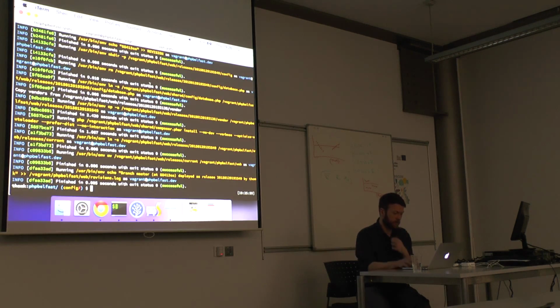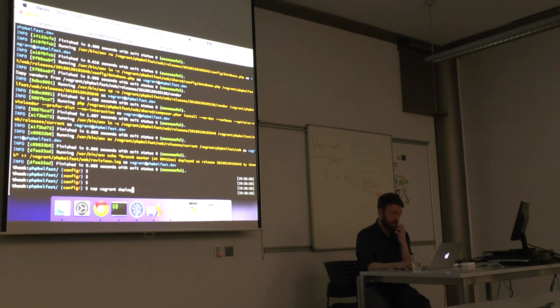And that's pretty much it. Every time, all it takes is cap stage deploy. Once all your tasks are set up, that's all you have to do to push your website to any server, or to multiple servers even. And that's kind of it.